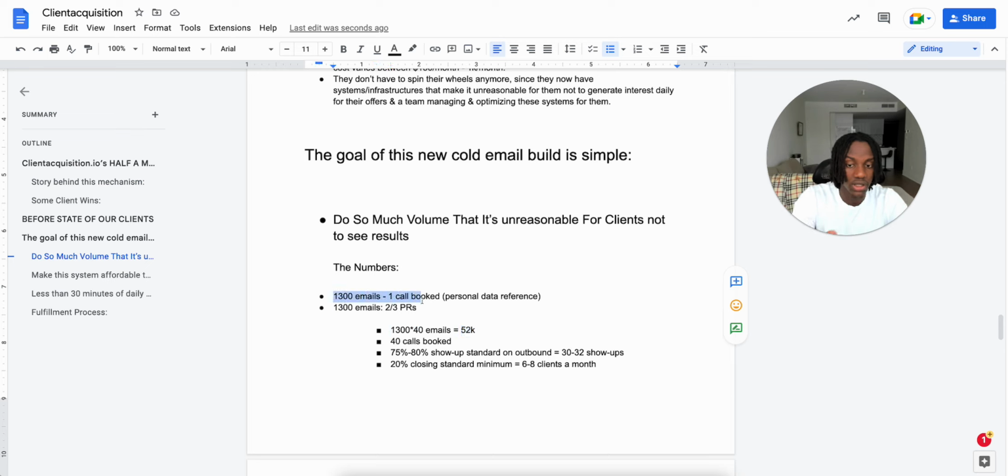If we kept this KPI of 1,300 emails giving us 1 booked call on average, then for 40 booked calls, we would need to be sending out 52,000 emails. And guess what? This cold email system is going to be sending 50,000 emails per month, right? And if you're getting 40 calls booked, a 75 to 80% show-up rate on standard outbound is 30 to 32 sales calls that actually show up, that you get to speak to over the phone, right?